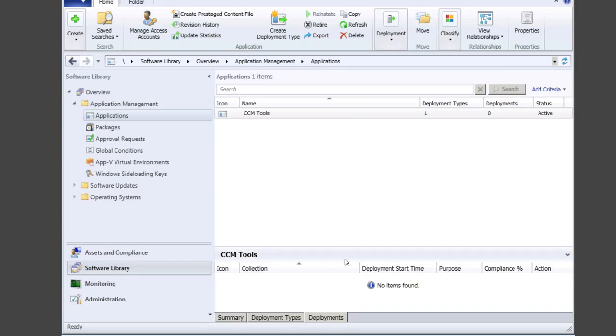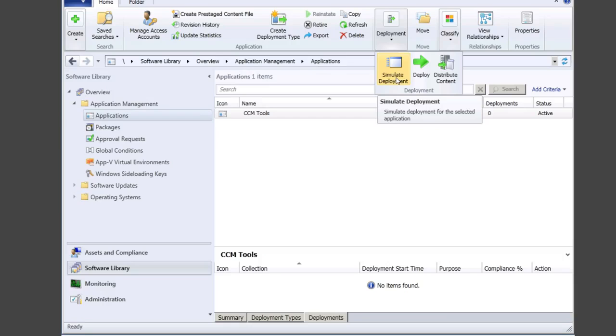So let's go ahead and deploy this application. So first we need to go to deployment. A couple of cool things just to show is that you can simulate the deployment of a selected application to a group, or to a collection, or to a distribution point. You can obviously use deploy to the actual collection or distribution point, and distribute content is to push it to a distribution point itself. So in this case, we're going to use deploy.